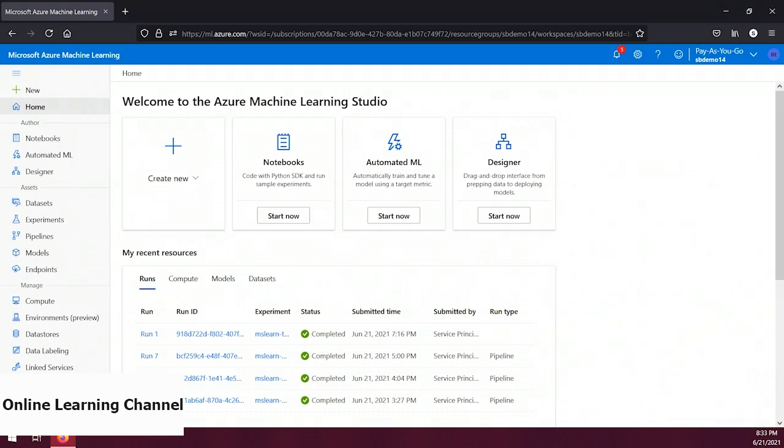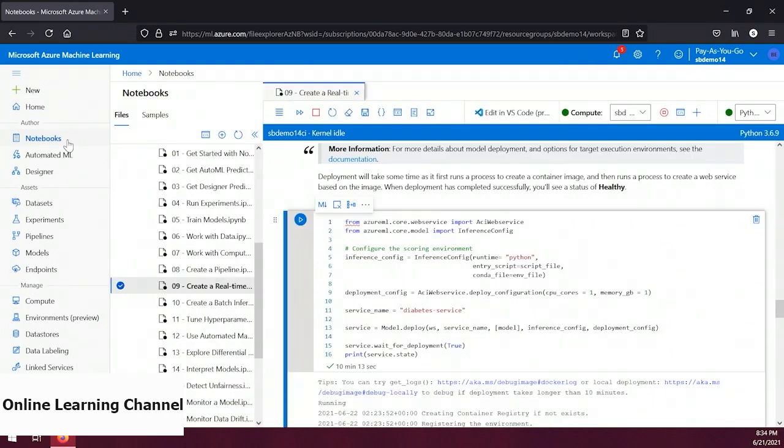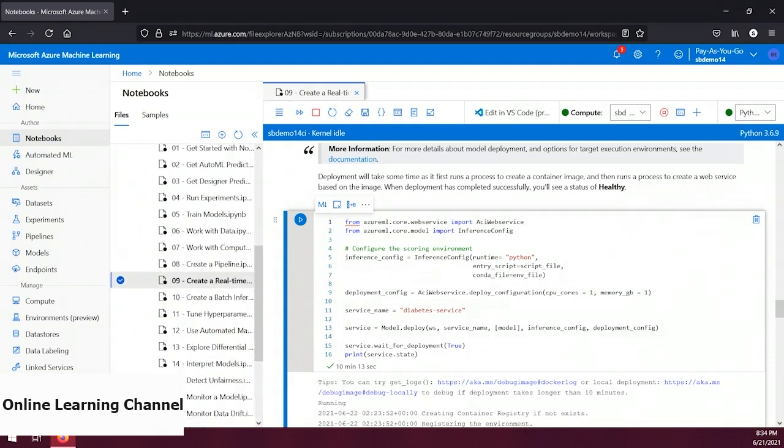Let's click on the Notebooks option in the left-hand menu. Perfect. Now let's open up the MS Learn DP-100 folder and click on the 09 Create a Real-Time Inferencing Service workbook. See, I've already selected mine. Awesome. Now let's get started in consuming our web service using the Azure ML SDK. Let's scroll down to the first code cell in the Use the Web Service section.